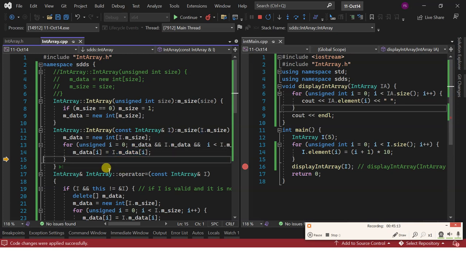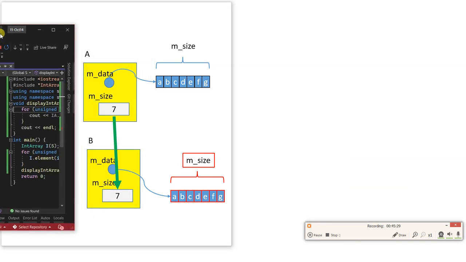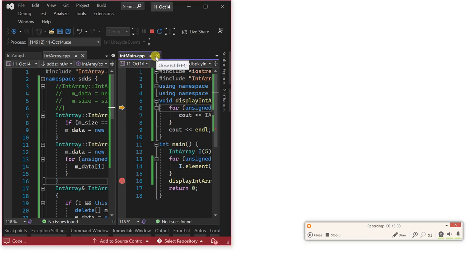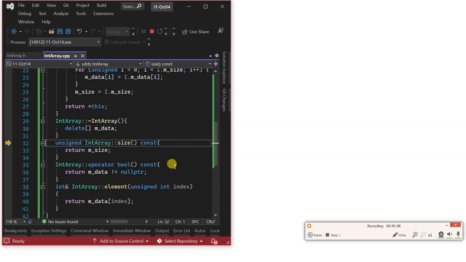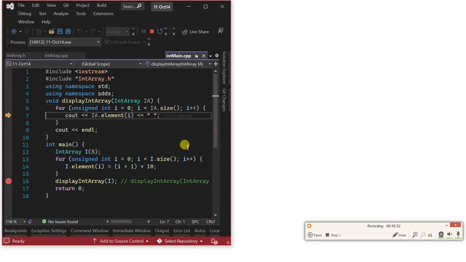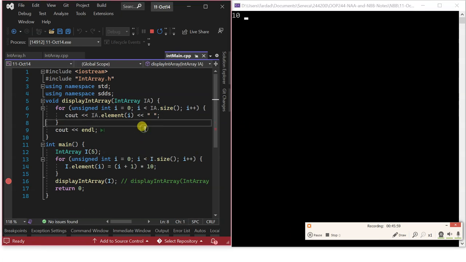And now it goes through every single element of IA, which happens to be the copy of I. So it comes right in, gets the size, goes through the loop one by one, and prints the elements one by one. 10, 20, 30, 40, 50 is printed, goes to new line. Now the scope of IA is done. Because of that, the destructor of the copy will be called, deleting all those five data, and goes back to main function. Now the main function ends, and I's destructor will be called, deleting the five elements of that one, and we are done.